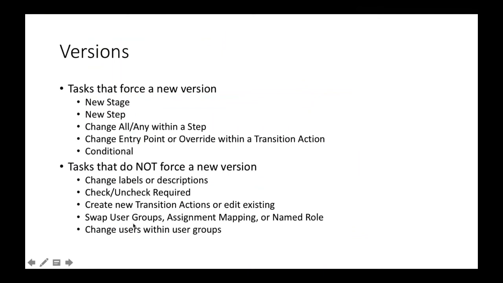You can also swap out user groups. Or swap out the assignments. So if you want to go from assignment mapping to a simple user group, whatever, you can make those swaps without disturbing your workflow. And then, of course, you can change users within the user groups that you've consumed and the named role assignment mapping groups. Of course, you can just swap out names. Very transparently swap in Lisa for Peter.